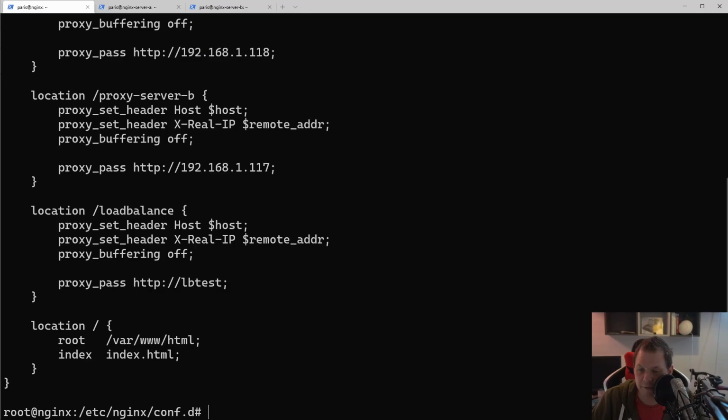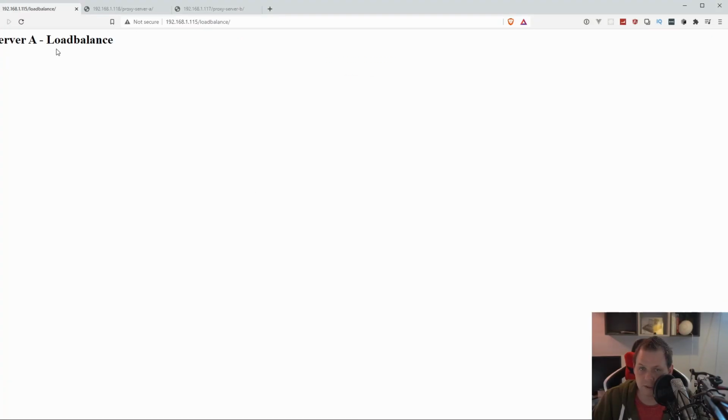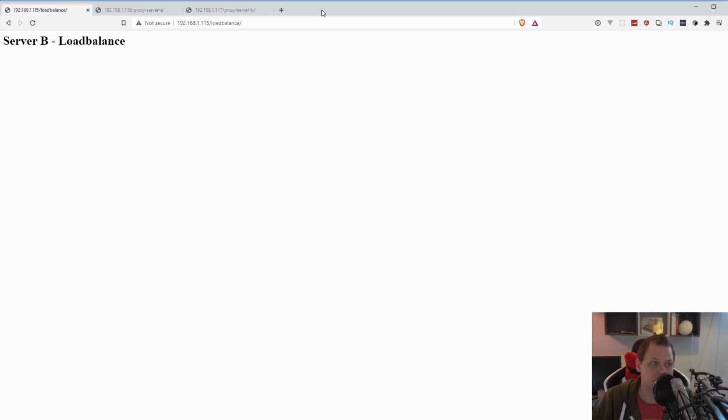So let's go back to the browser and reload to see server A, server B, and nothing here. It's as it should be. I'll just move this a little bit here so you can see the server, and now you can see it's splitting between server A and B, and we're hitting different servers.